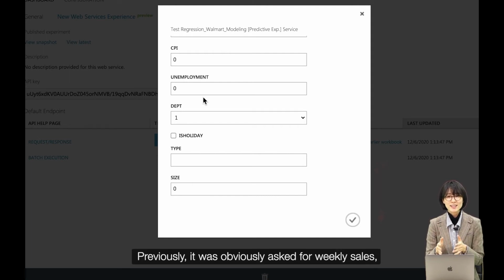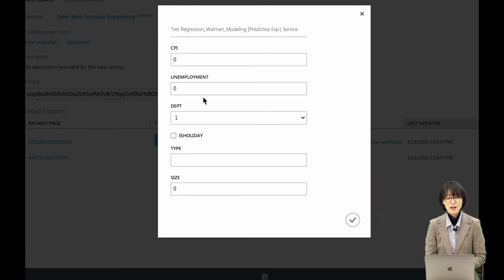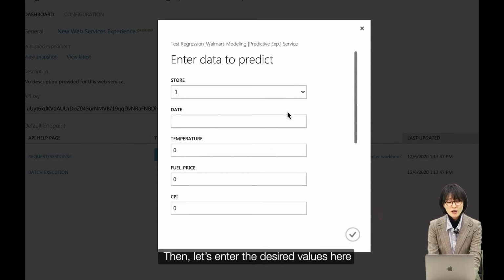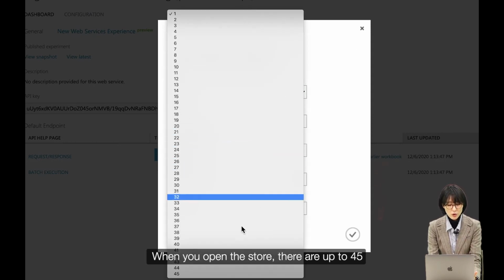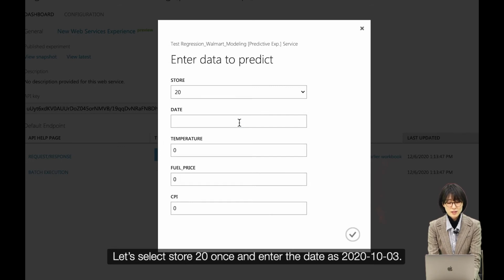Previously, it was obviously asked for weekly sales. But now you can see that it does not ask for weekly sales when receiving input values from the web. It's a little weird to ask for the value we want to predict from the beginning, so I subtracted it. Then, let's enter the desired values here. When you open the store, there are up to 45. There are stores from 1 to 45. Let's select store 21 and enter the date as October 3, 2020.